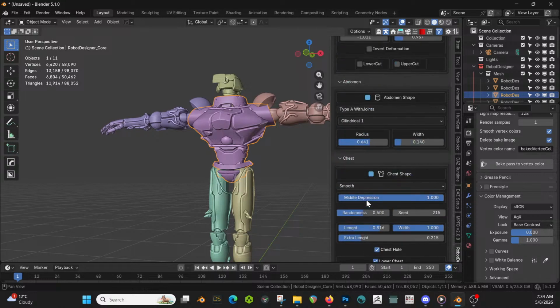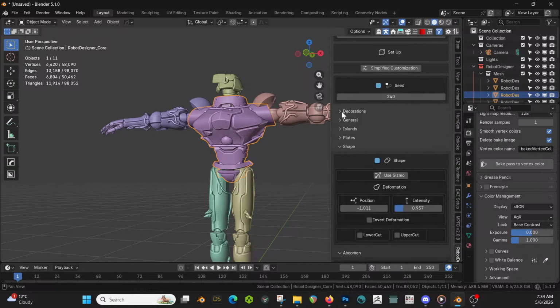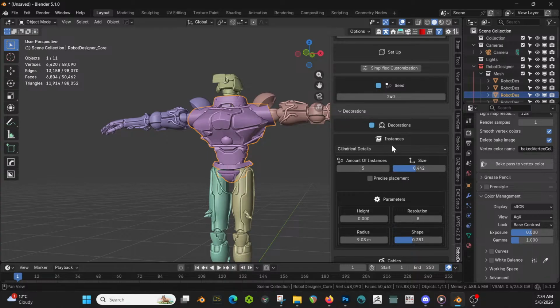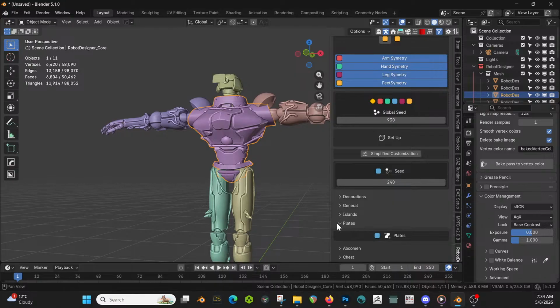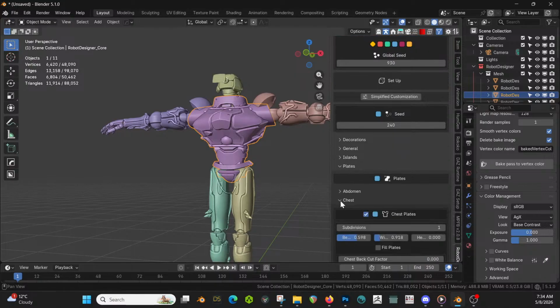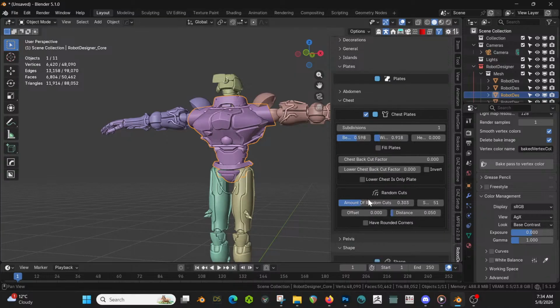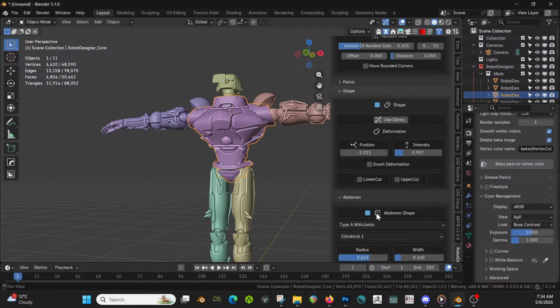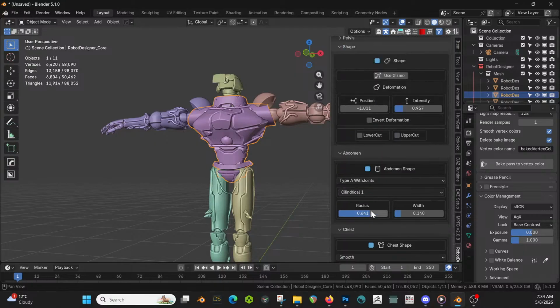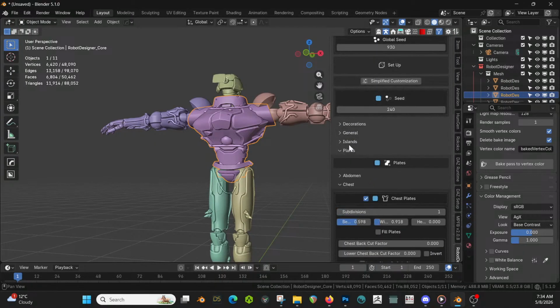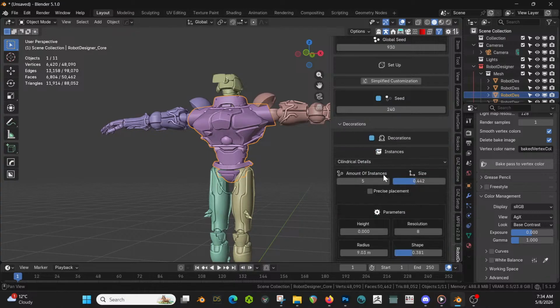One thing that's just annoying me, so I'm going to get rid of it right now, is decorations. Or is it plates? Where'd it go? Plates. Chest. Where's decorations? Where's the one I want? See, this is what I mean. Sometimes it's hard to find things around this tool. Just straight up decorations. There we go.